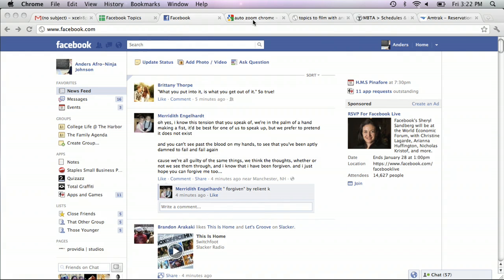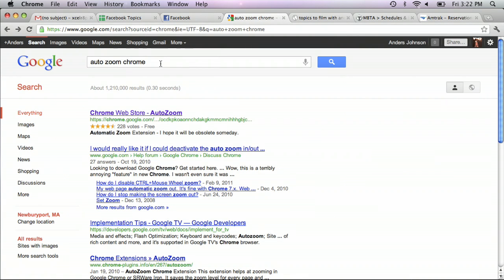Now, I can do that just by hitting Command or Control, depending on if you're a Mac or a PC user, to increase the size of the screen. So for a Mac, I'd hit Command Plus, and for Windows, you'd hit Control Plus. But there is an extension for Google Chrome that we can install that will automatically do this for us on Facebook. So I just Googled Auto Zoom Chrome, and the results are right here.